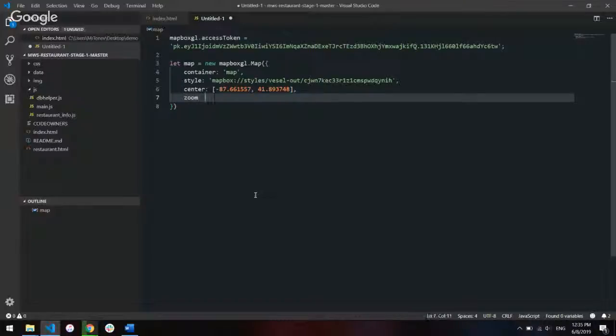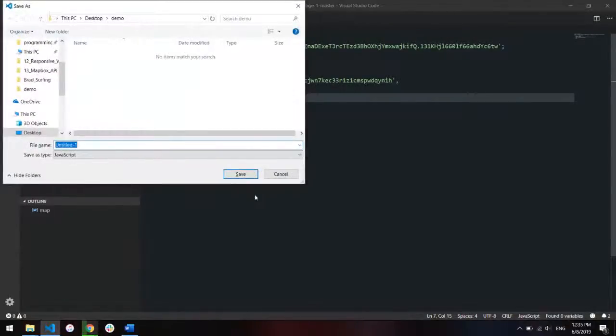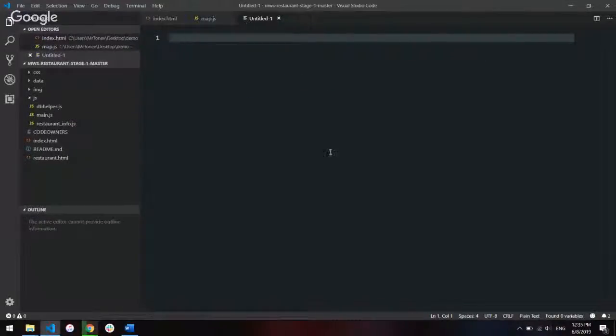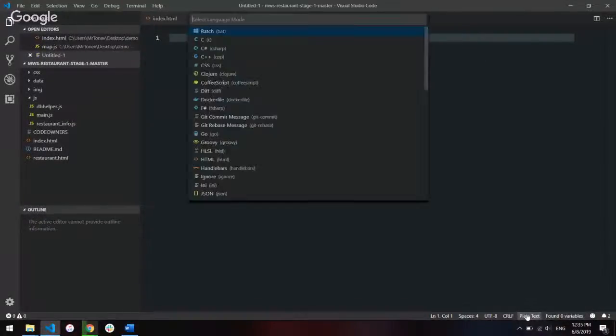And finally, the zoom. We should zoom that so it looks good. There's no right value for that. You just have to experiment. And that's our JavaScript file done, actually. Let's save it. Call it map.js. And actually, all that's left to do now is the CSS file.